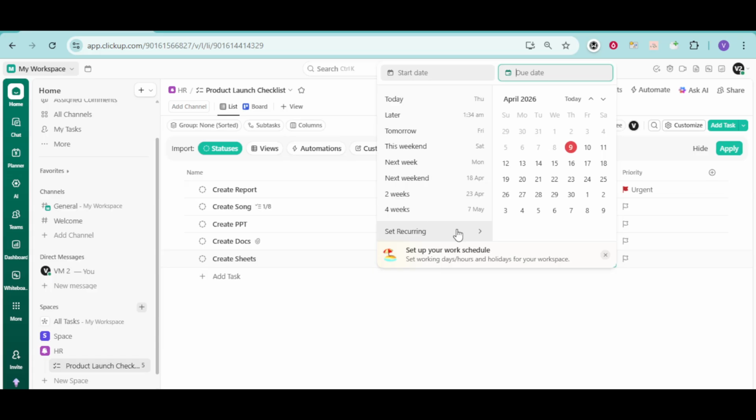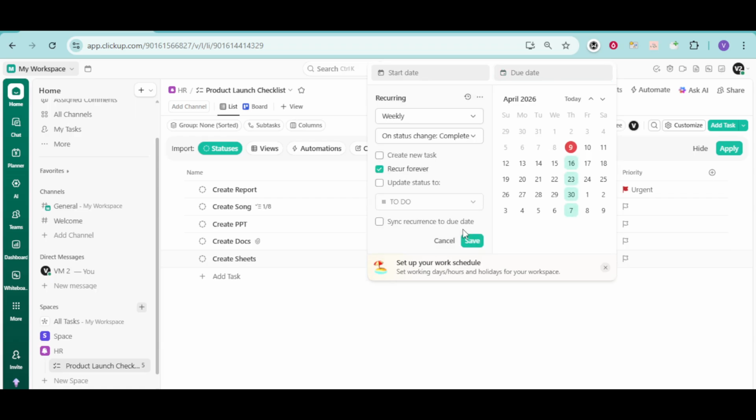Once the date picker or date modal is open, look toward the bottom left corner. You should see an option labeled Set Recurring. Click on that. This is the key step that turns your regular task into a recurring one. If you don't see it right away, make sure the modal is fully expanded and that you're actually in the due date section, not the start date or some other field. After you click Set Recurring, ClickUp will open a recurrent settings panel with several pattern options.